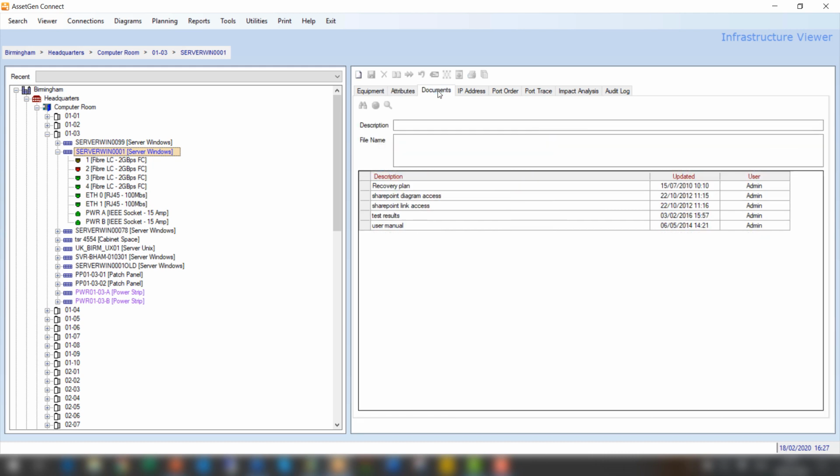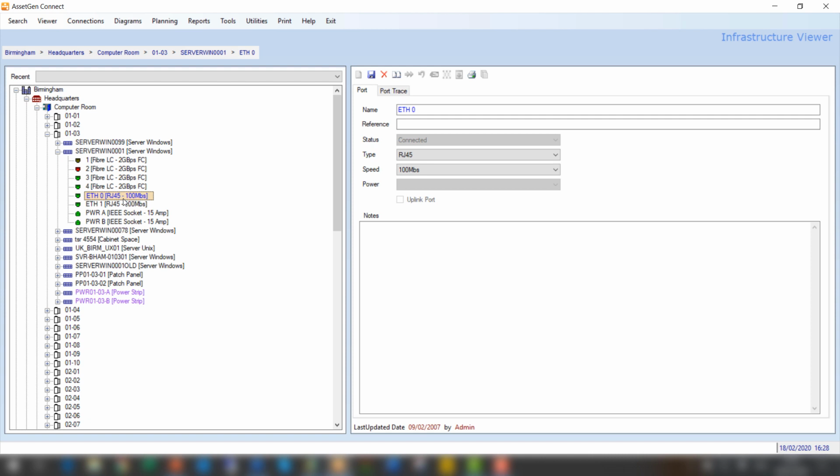We may have user manuals, test results if it's cabling or commissioning information, recovery plans. The key thing there is AssetGen just doesn't sit by itself. It's there to help you understand and manage your environment, and one of those is to find existing information. On the left hand side, if you want to go into a bit more detail, we can click on any port.